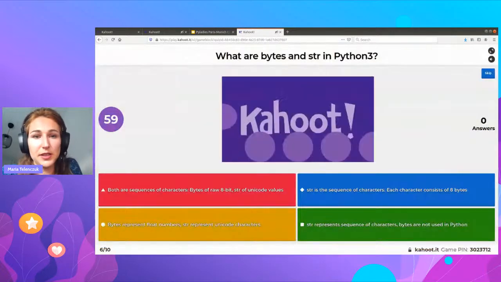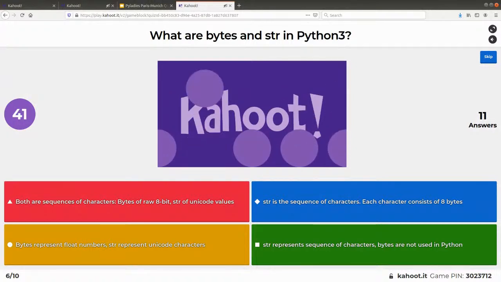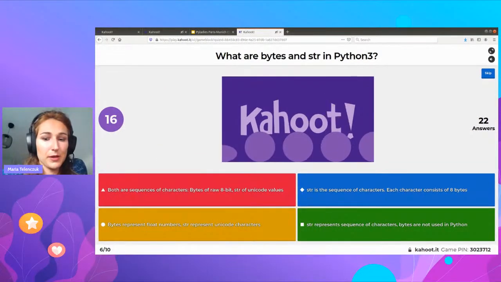What are bytes and string in Python 3? Please refer to Python 3. Both are sequences of characters, bytes of raw 8-bit, string of Unicode values. String is the sequence of characters. Each character consists of 8 bytes. Bytes represent float numbers. String represents Unicode characters. Or string represents a sequence of characters, while bytes are not used in Python. What do you think? There's a bit more time for this, so you can really read the answers carefully. What do you think?